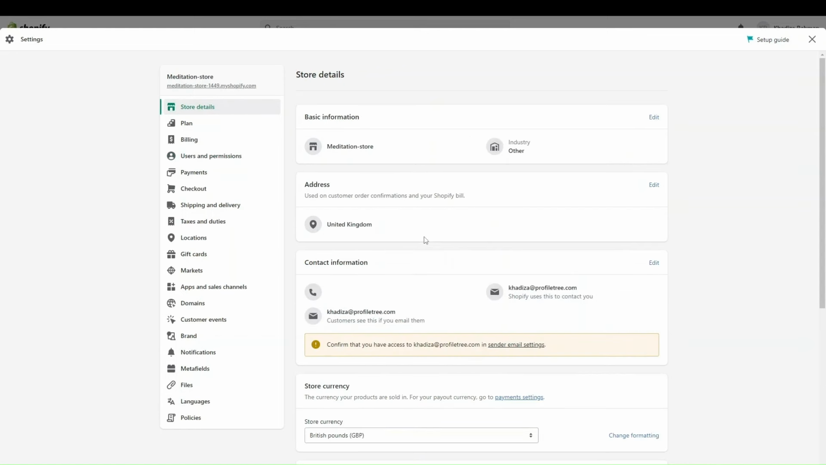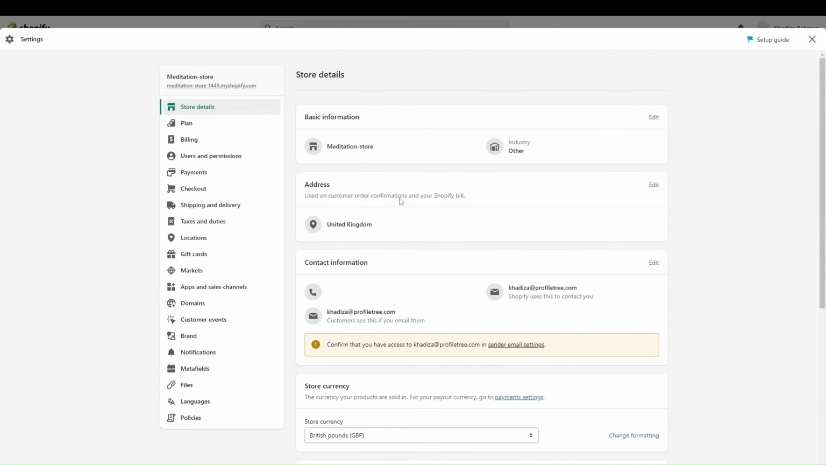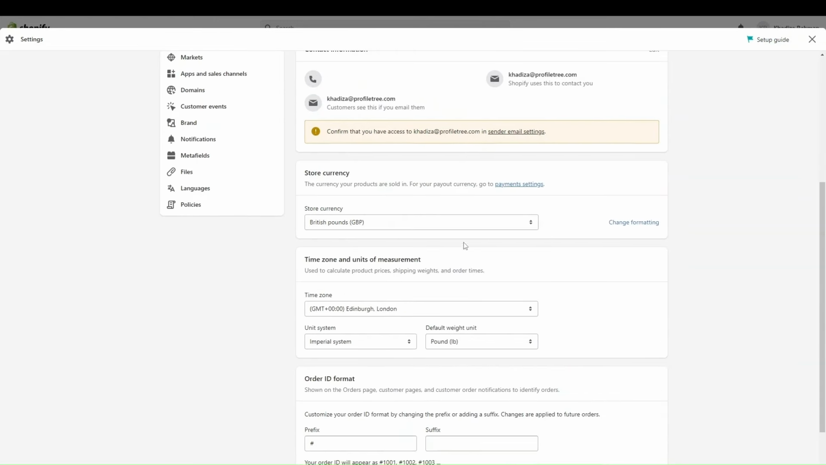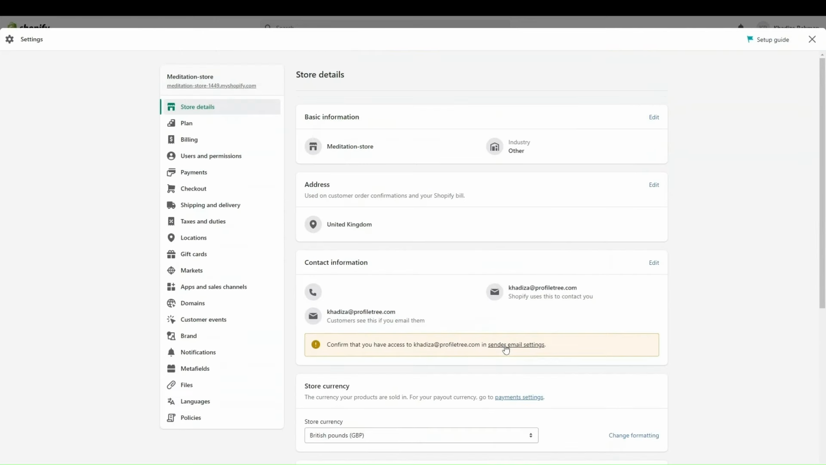If you go into store details, this is where you'll update your store details, where you can update the industry and the basic information as well. And you can do something like update the order ID format. So this will basically be shown on the orders page. So you can customize your ID by giving it a prefix or a suffix, and the IDs will be added that way. So you can really customize how you present the site to customers as well.